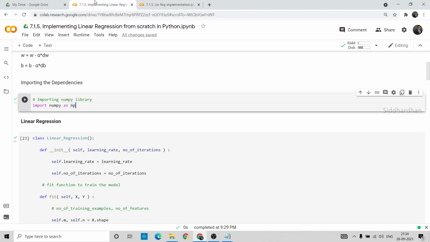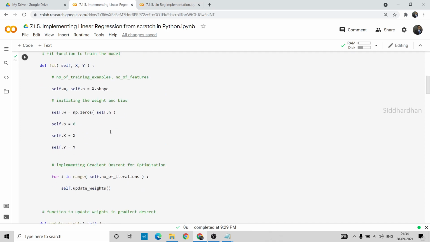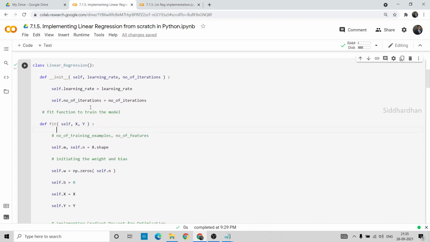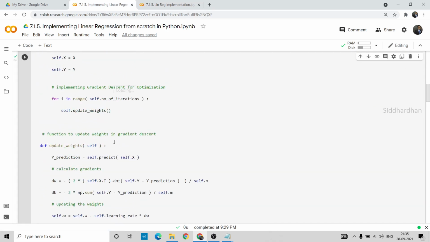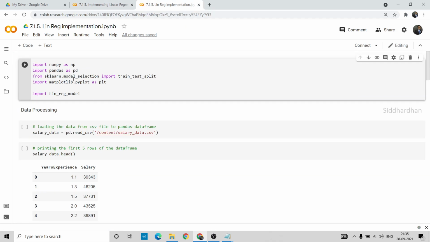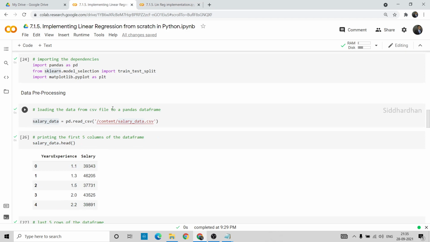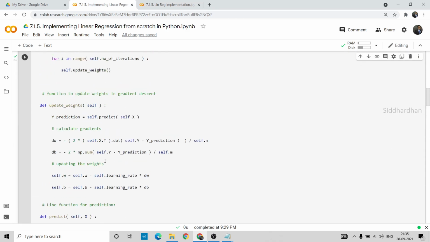So it is basically the same code. The only difference is that this particular cell won't be there. Okay, so this linear regression code won't be there, and I have imported all the libraries in the starting. So your code will start from this particular point. So you don't need this class now.